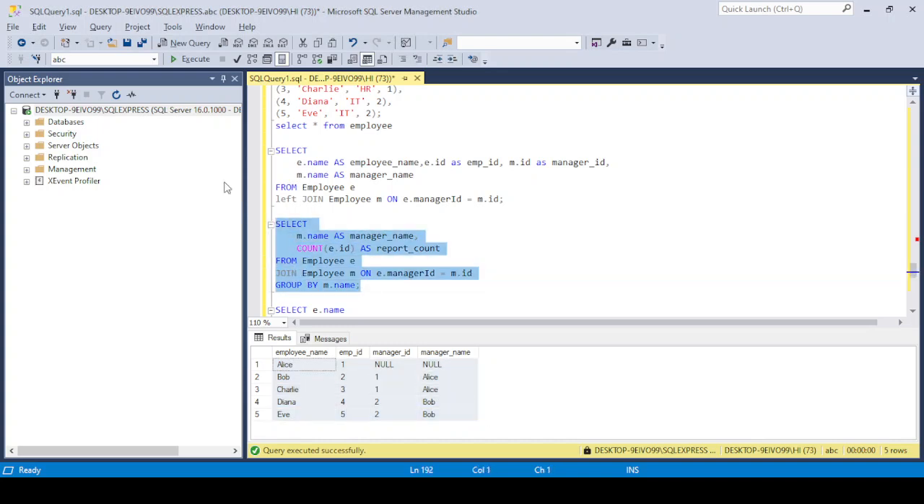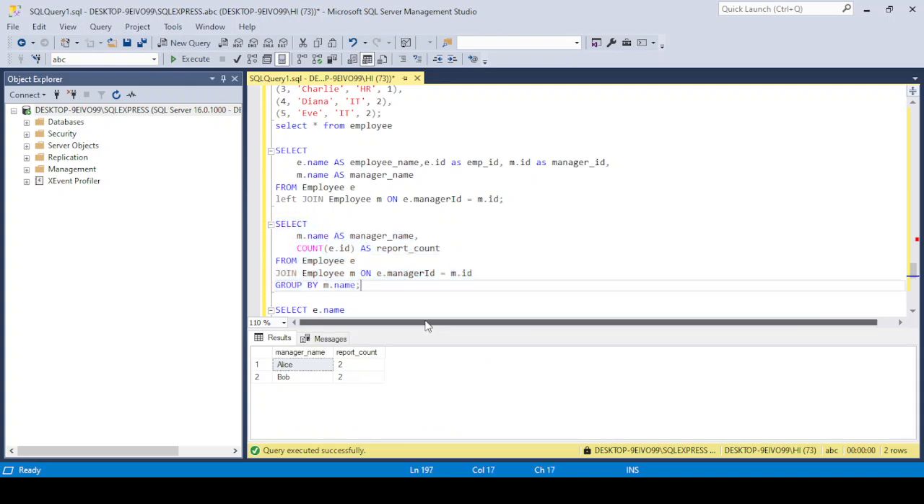So let me run the query and show it to you. I am grouping by manager name, and here I am getting the result as Alice has 2 reportees, Bob has 2 reportees. Let me just break down the query for you.